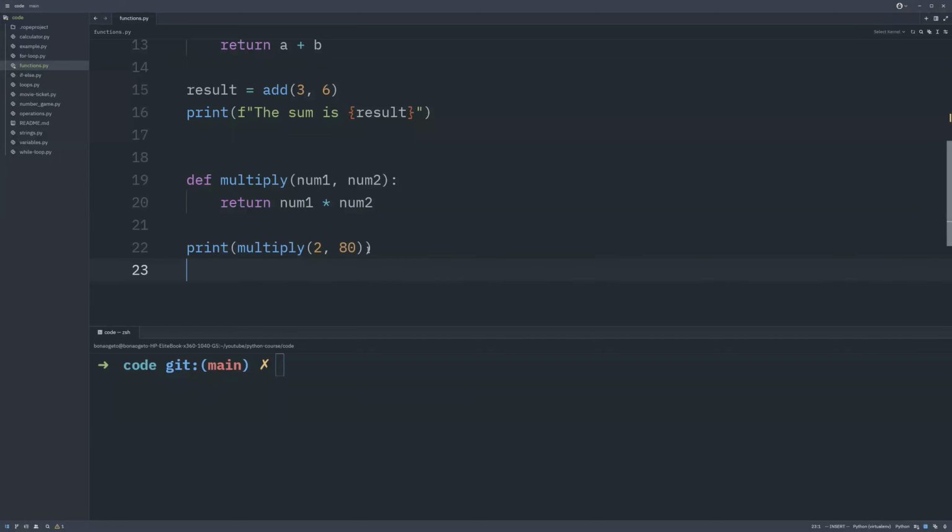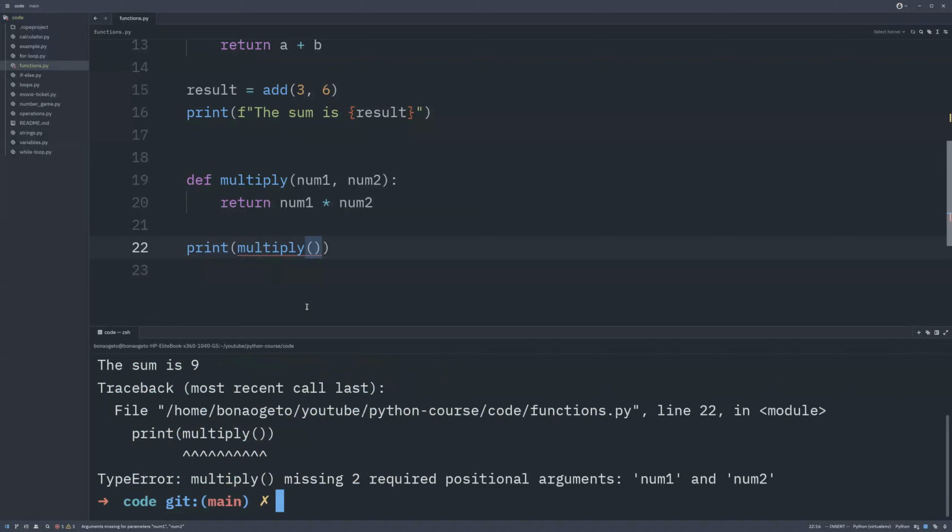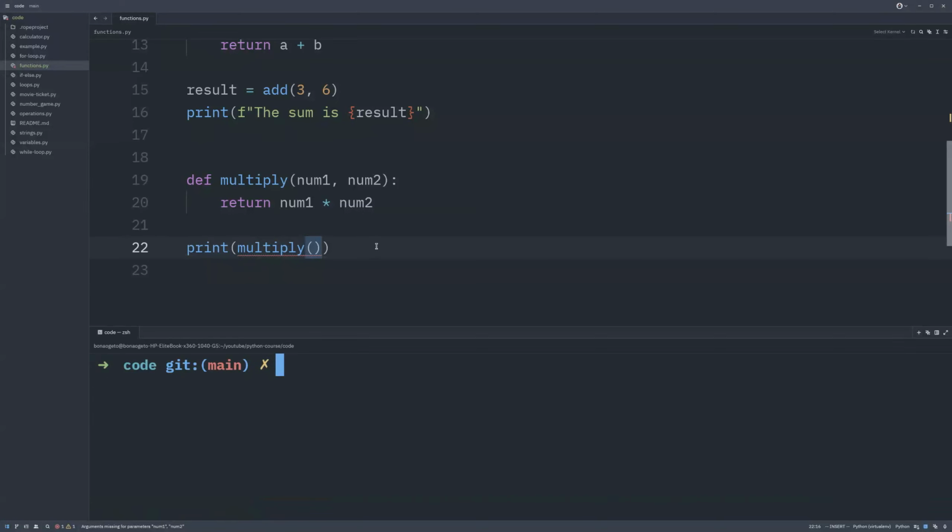So for example, right now in this function here, if we just call multiply like that, it is going to give us an error. So let's run it again. You still get an error and it tells us multiply is missing 2 required positional arguments. You can see all these things here, right? So what you can do in this case is go ahead and give it a default value.